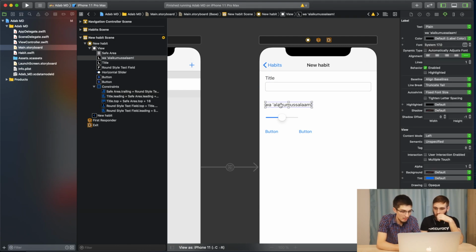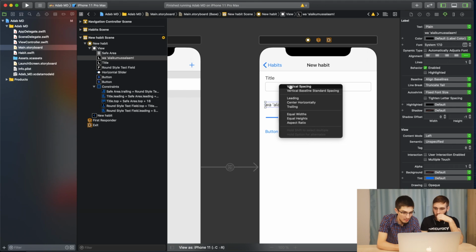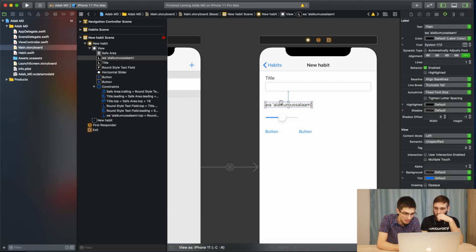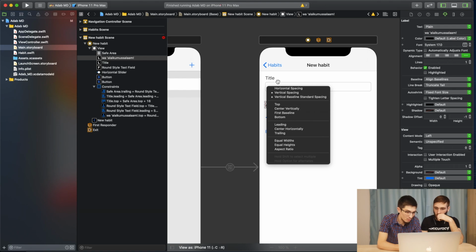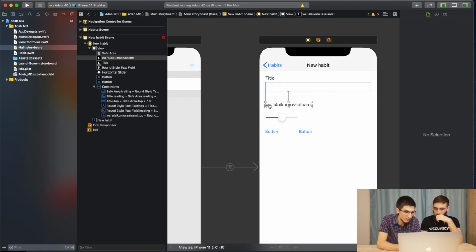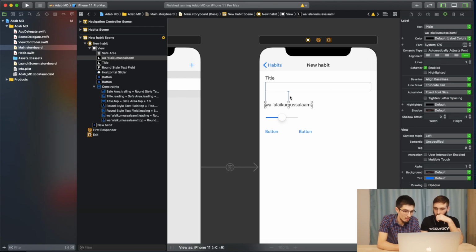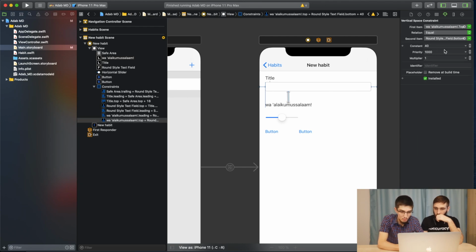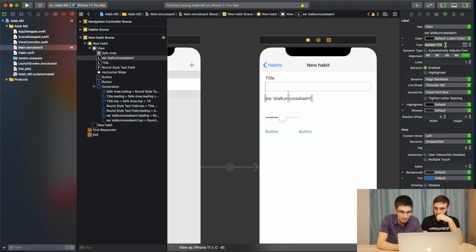For the next label, let's do the vertical spacing, and also we can do the leading spacing to the left, but what I will do now is drag it to the text field and add the attribute called leading, in other words, align them together. Probably this is too far away. Maybe 16 is enough to do that. And this we will change to regularity.